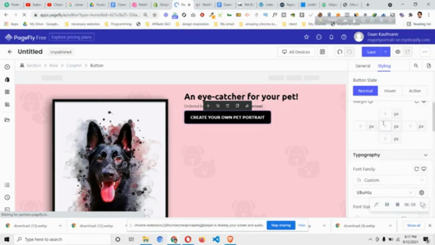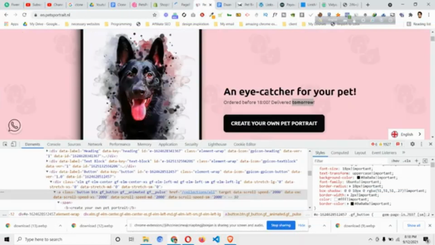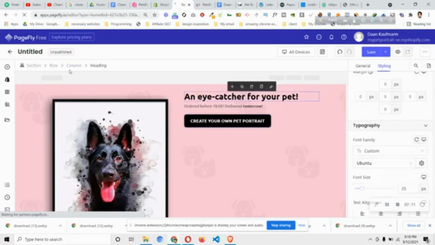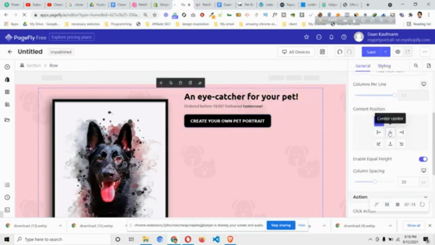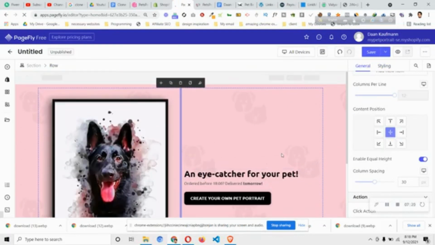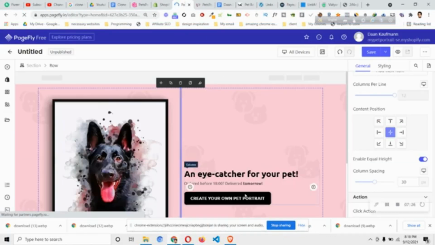And there is a space between the paragraph and the button, so give it a 15 pixel spacing. Now one thing you can notice is that this is in the middle, but this is in the top. To make it in the middle, we need to go to this row option of our Pagefly and then go to general and then make it in the center. Now all the text will be in the center. So this is perfect, and this has been done pretty easily, but we need to make sure the spacing is perfect.